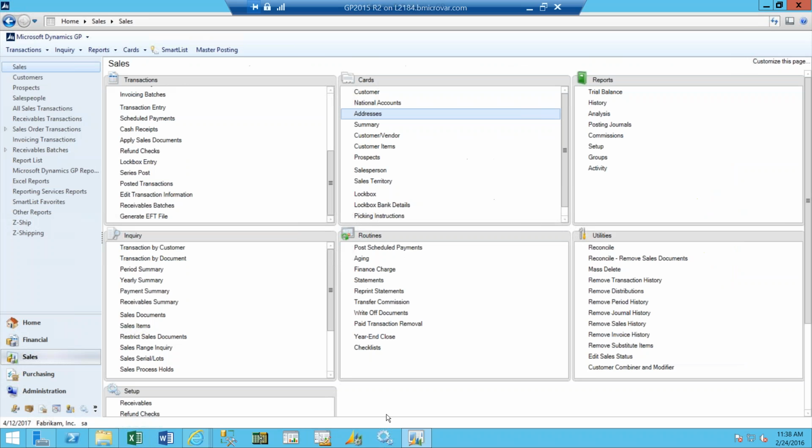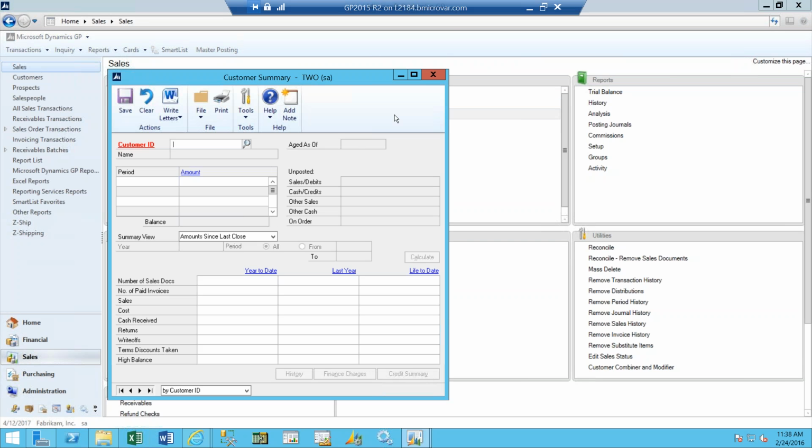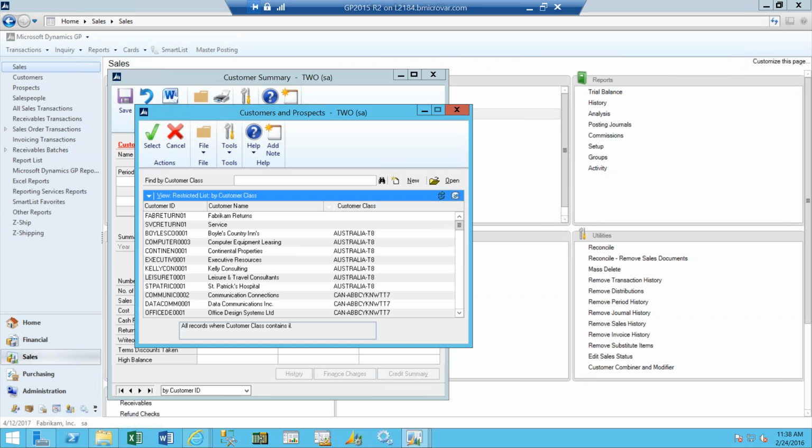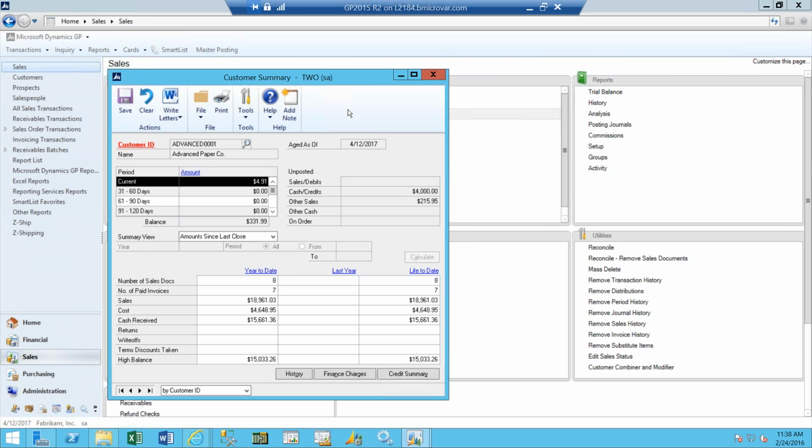So back to GP. We're going to start with customer summary. In the cards section is a button or a choice called summary, which is not necessarily a card record, really kind of is an inquiry. So I'm going to start by looking up my customer again, the one we've been working with, which is Advanced Paper. And within this window, I can see when the last time the aging was run. I can see all the unposted transactions for that customer.